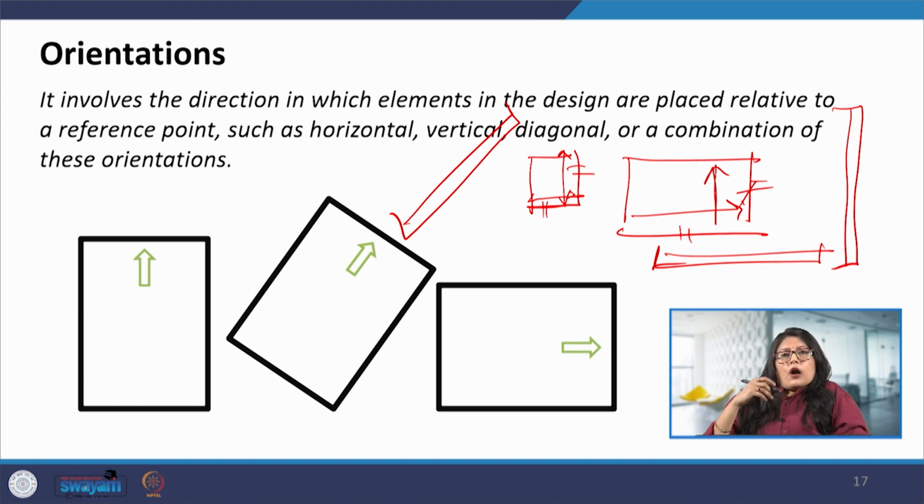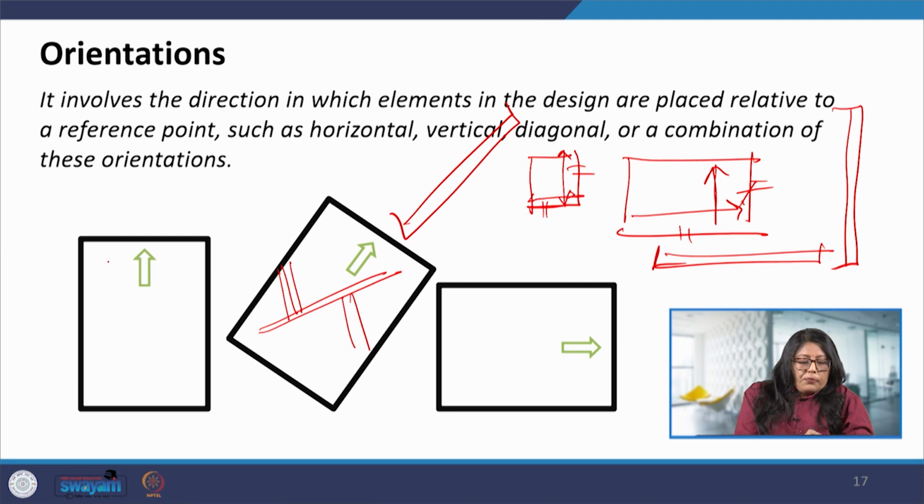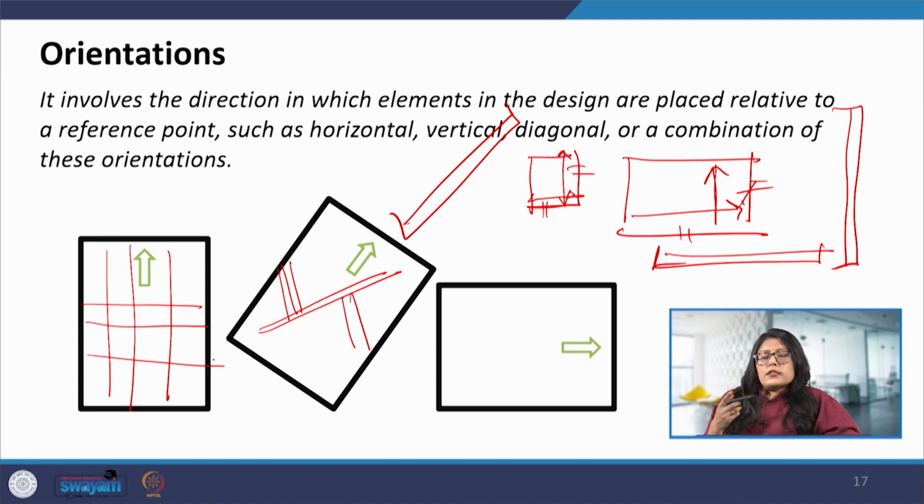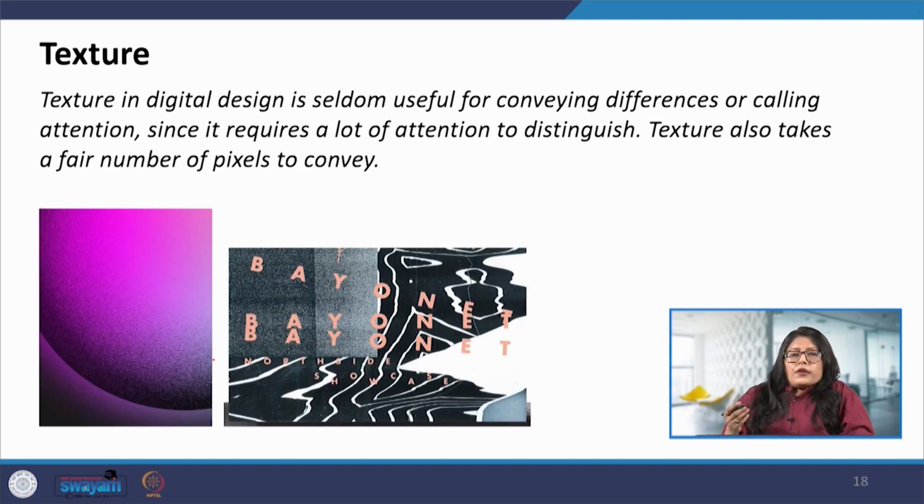So similarly, how are we planning to orient our work? Are we using the diagonal line, or are we using vertical columns? Are we breaking it up? We will also see this a little bit more later when we talk about the grids or the layout. Then texture: is something smooth, rough?